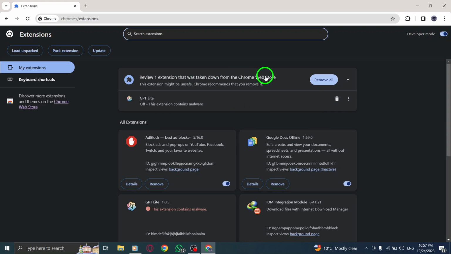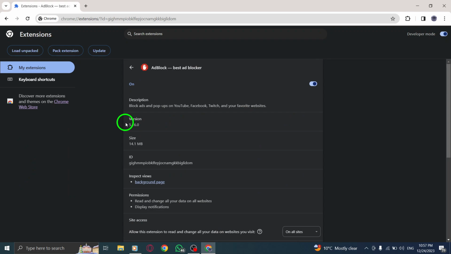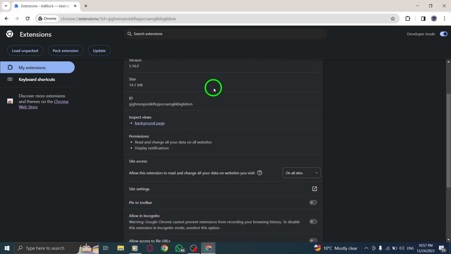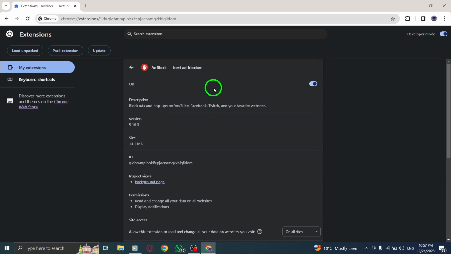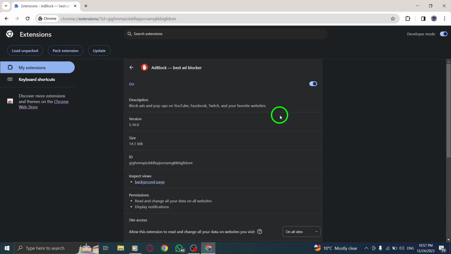Step 5. Find the extension you're interested in and click on Details next to it. This will open the Extensions Details page. Step 6. On the top section of the Details page, you will find the description of the extension. This will provide you with information about the extension's features and functionality.